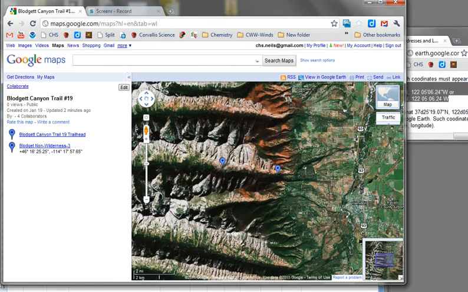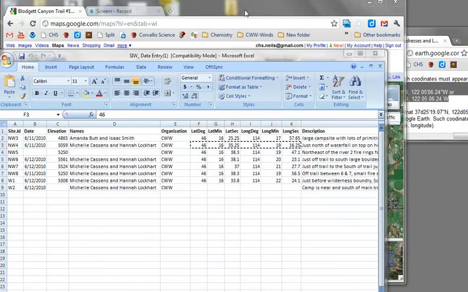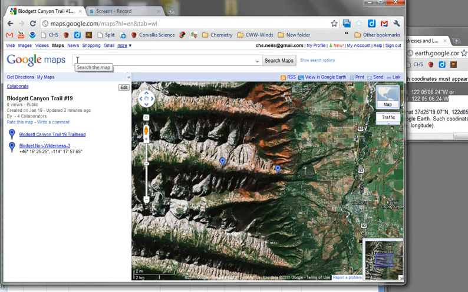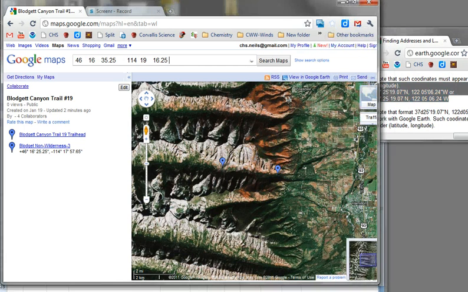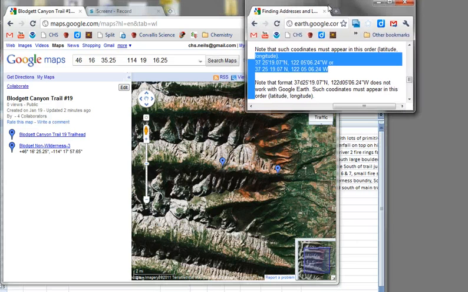Well, we're first going to go to our spreadsheet that we have the latitude and longitude entered. We're going to copy those numbers and paste them into the Google Maps search window. However, it's not quite in the right format. The format needs to look exactly like this.